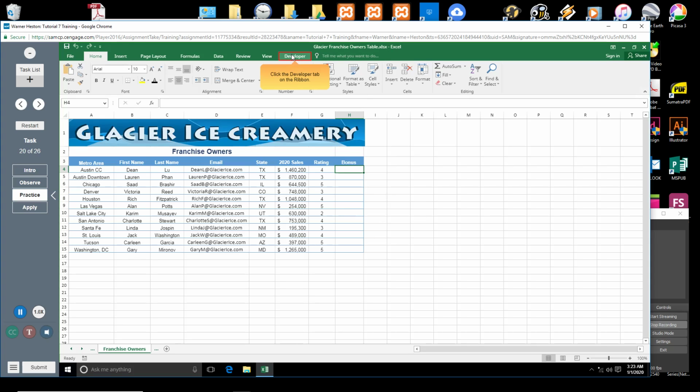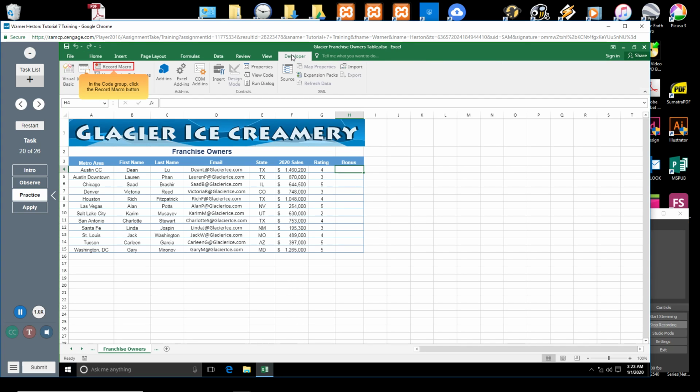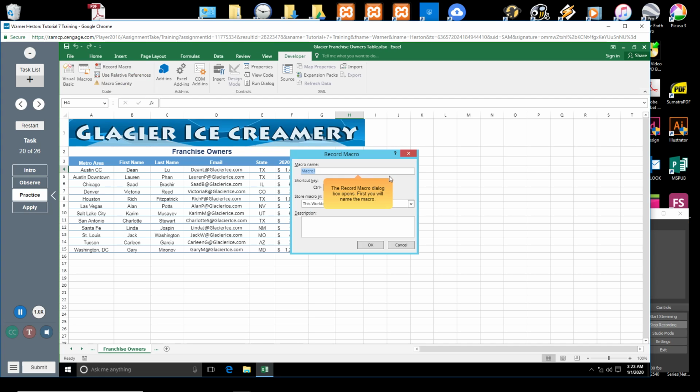Click the Developer tab on the ribbon. In the Code group, click the Record Macro button. The Record Macro dialog box opens. First, you will name the macro.